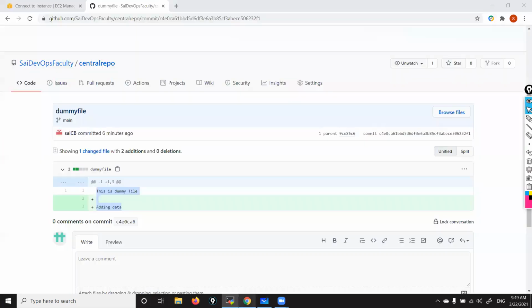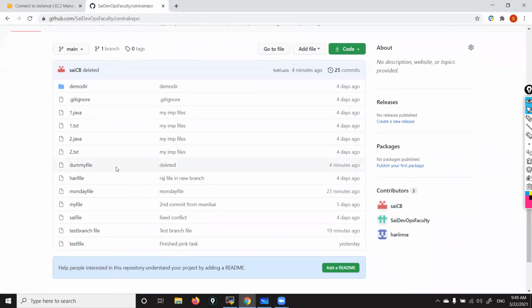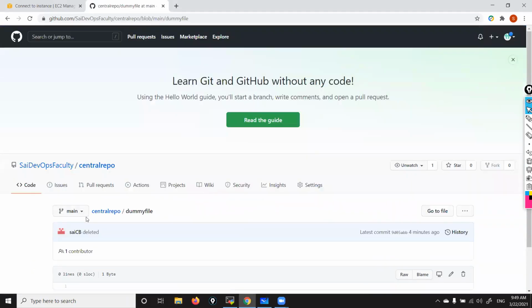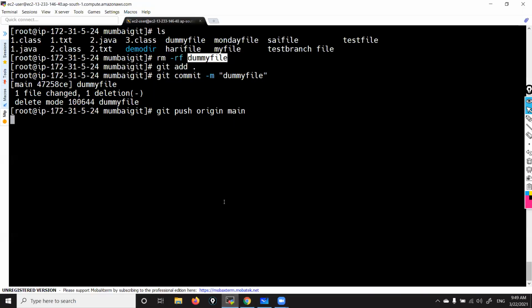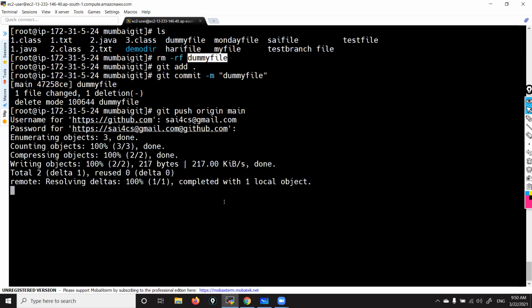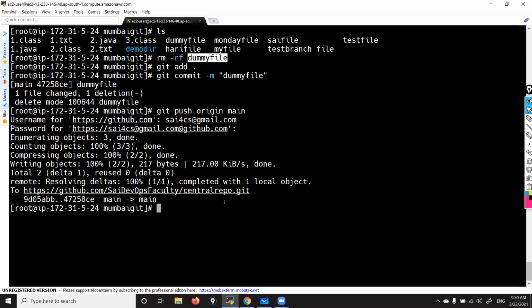Before I push, you can see a dummy file. Even though it's a dummy file, it doesn't have any data. Correct? Just click that one. See here, it's blank. No data is there, but that's a dummy empty file. Now let's push. That's it. Now we deleted that file.